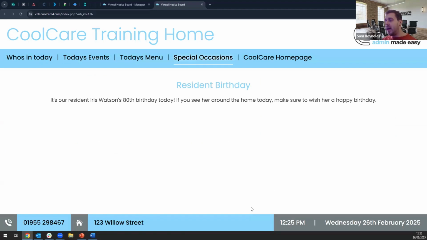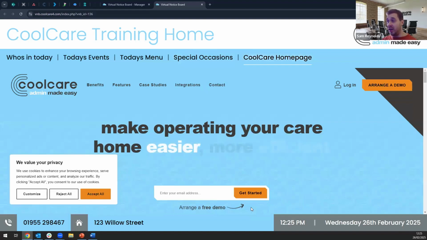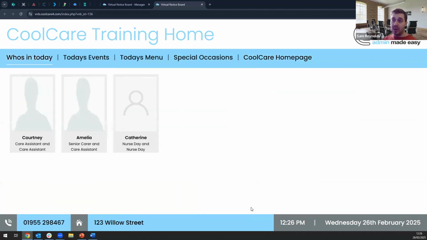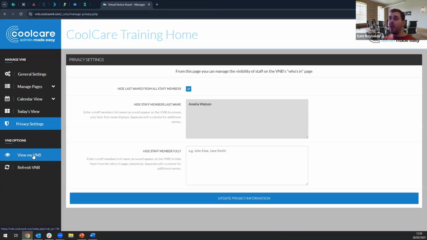And like I say, if I upload an image with that, that would also show in here next to it, underneath it. And of course, the last page, our CoolCare homepage, which should scroll through that a little bit quicker as we set a short timer on there for that one. And just like that, it's gone. As simple as that. So any changes you make to VMB, you can always preview it through the virtual notice board page itself, just through the option there, view my VMB. Remember, when you make a change, remember to refresh it first, and then you can preview it on the VMB, and then what's reflecting on there will show on the device you've got set up in there.